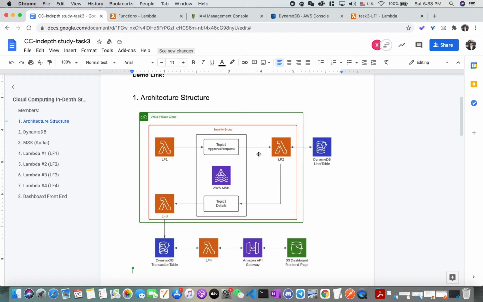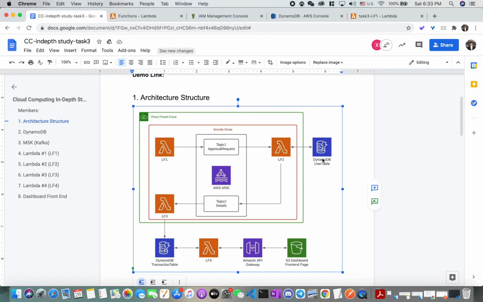Lambda function 2 is triggered by the first topic. When there is a message in the first topic, Lambda function 2 will consume it. When it receives an approval request, it uses the user ID inside each approval request message to query the user table, which is here, the DynamoDB user table, and checks whether the current transaction is fraud or not. Afterwards, it attaches the approval tag to the request message and forwards that message to the second topic, which is here the details topic.